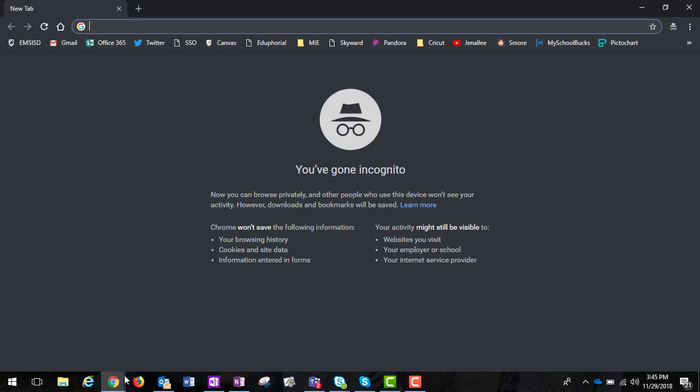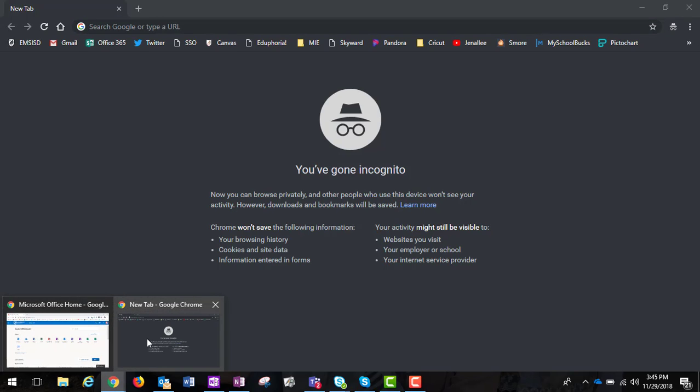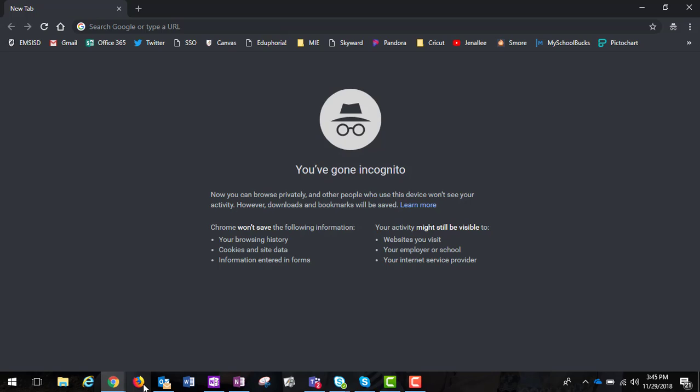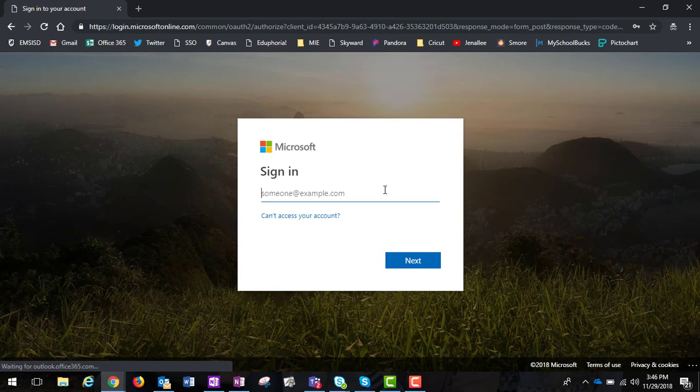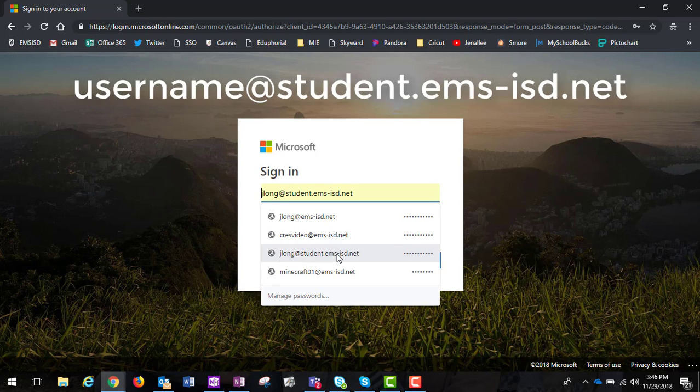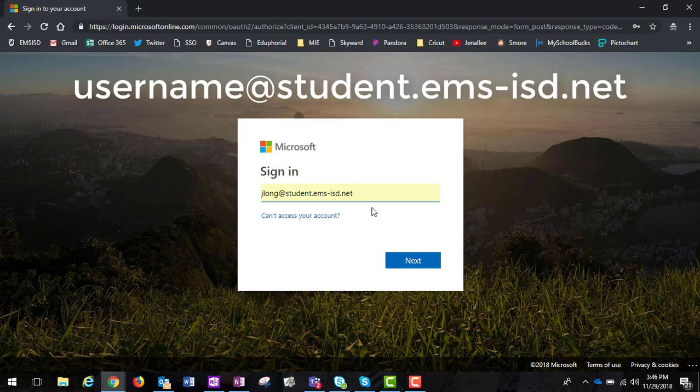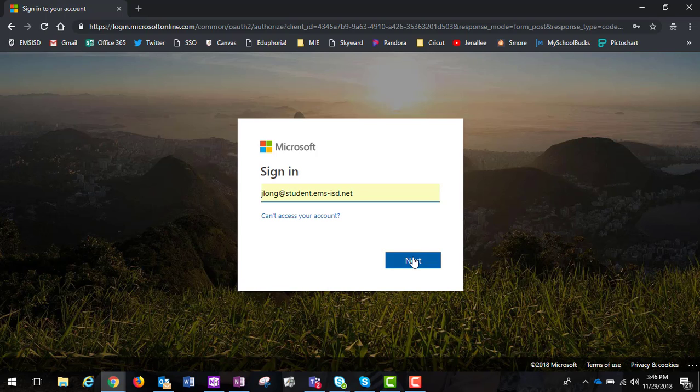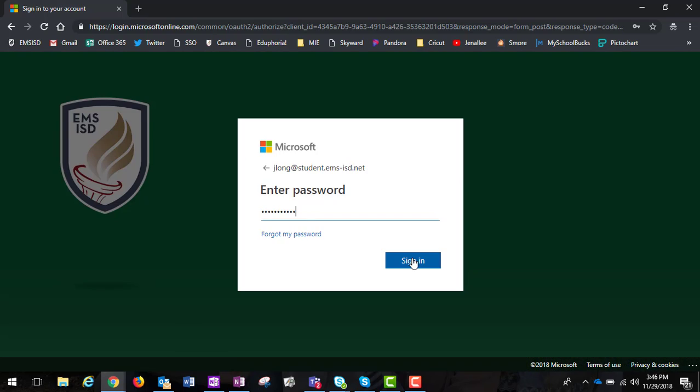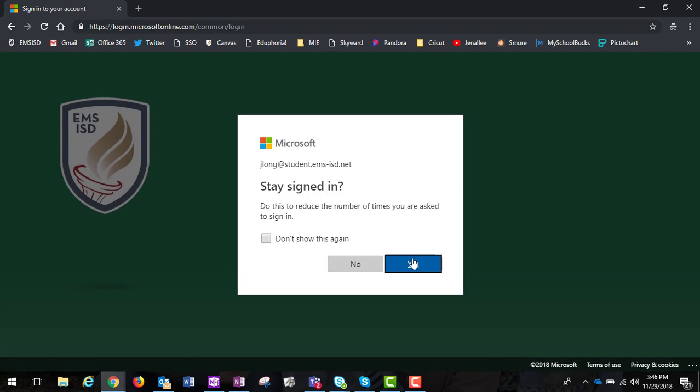So you can see down at the bottom I can kind of toggle back and forth between both. Some people might choose to use Firefox or Edge or a different browser altogether. Now I'm going to go ahead and sign into my Office 365, but in this case I'm going to use my student account. So my student account is just my username at student.ems-isd.net. Then my password does need to be reset. If you do not know your password and you are with EMS ISD, go ahead and contact your campus ITS and we can reset that for you. So I'm going to go ahead and get signed in to my student account.